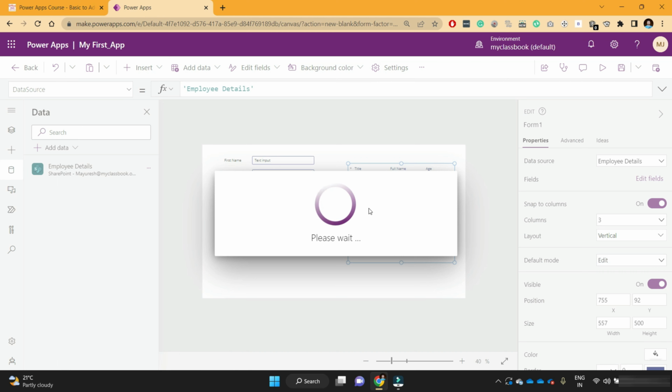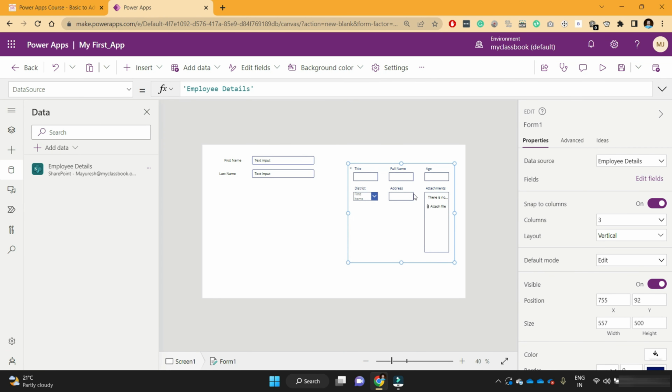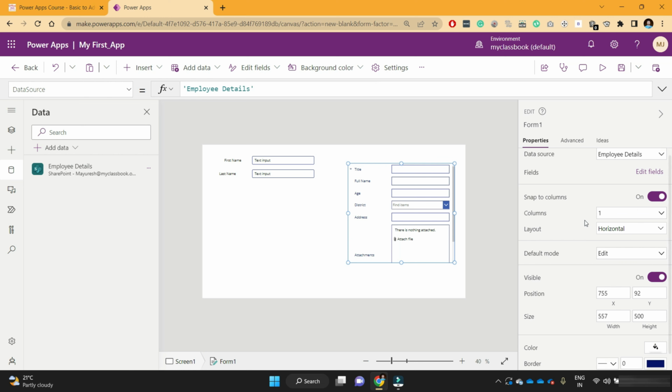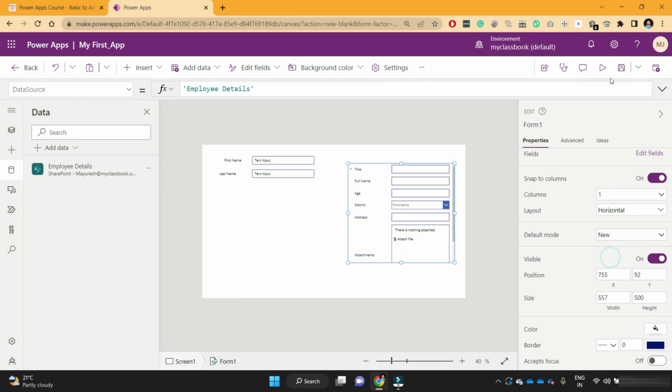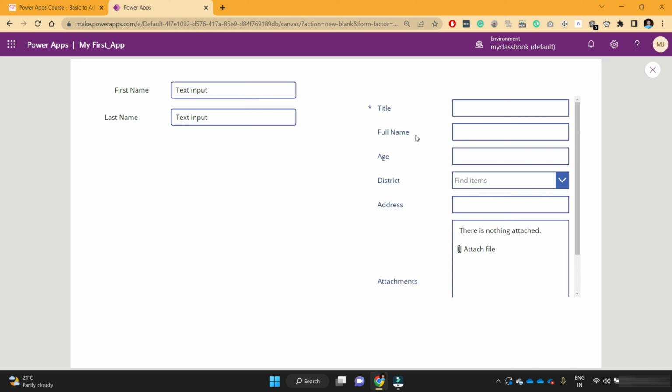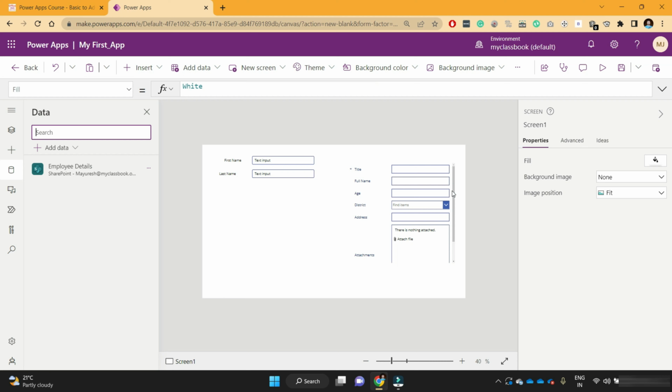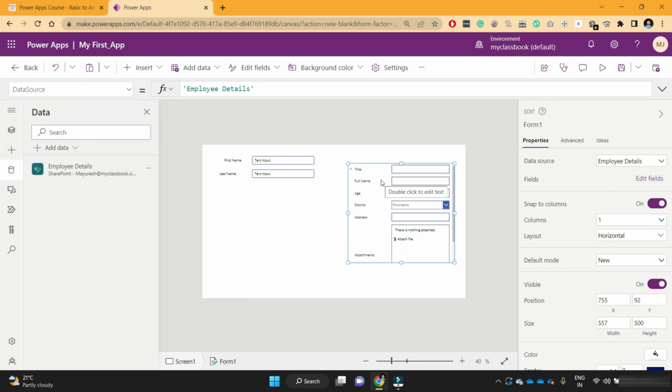Now you can see it automatically starts adding a few fields. We need only one column, the layout would be horizontal, and the default mode would be new. So I have this form control where I can automatically see the labels, that means the questions we are going to ask the user to submit this form. We will go into detail about where we can use form controls, how we can set the default mode, and how to connect with different data sources in our upcoming lectures.